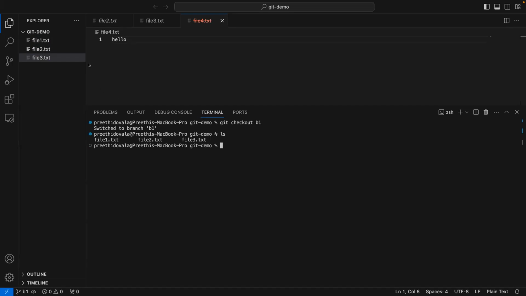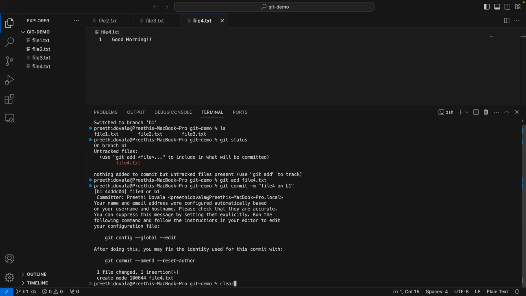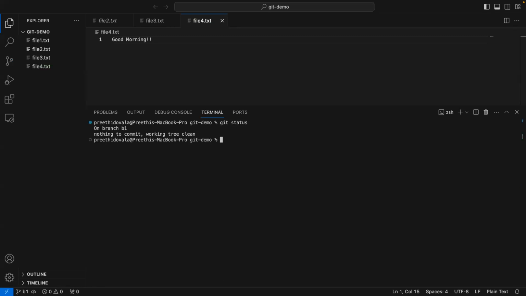So let's suppose I have another requirement. I want to create the same file here, file4. Okay, I have just created some file, so it's in the working directory. And you see on branch B1, it is untracked. So let us add it, git add file4. Okay, git commit -m, let's say 'file4 on B1', something like this. Done. And if you see the status, yes, it is all clean. You have four files. Everything is good.